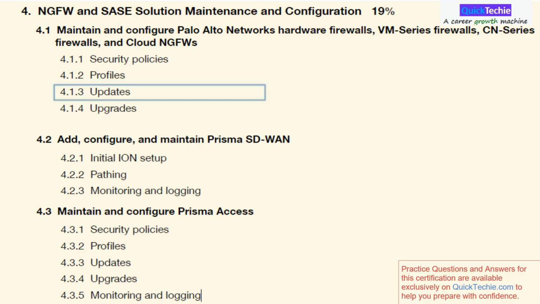4.1.3 Updates. Firewalls rely on threat intelligence updates to detect new threats. These updates include application and threat updates: keep App-ID and vulnerability databases up to date. Antivirus and WildFire updates: ensure your firewall detects the latest malware and zero-day threats. URL filtering updates: keep the database of website categories current.